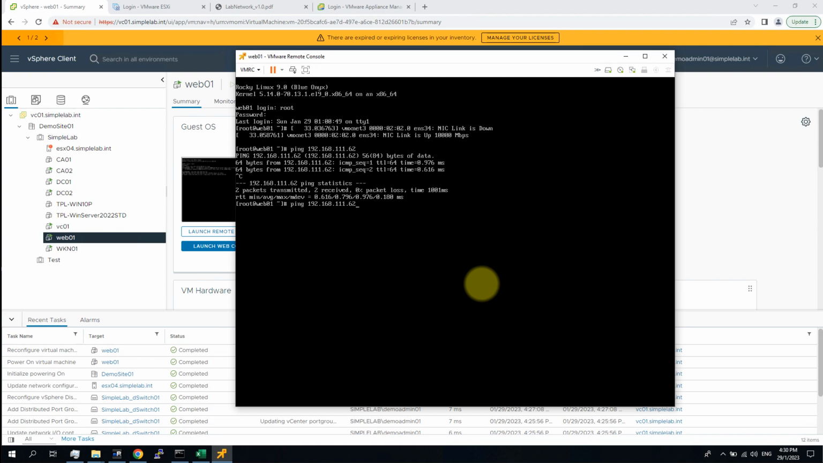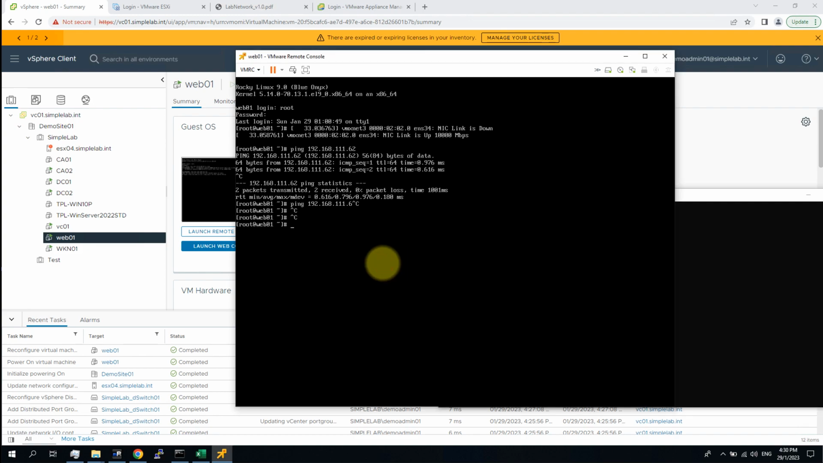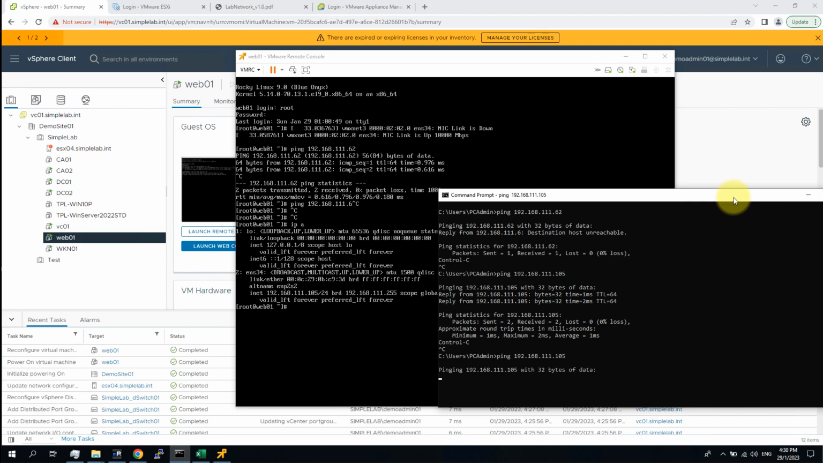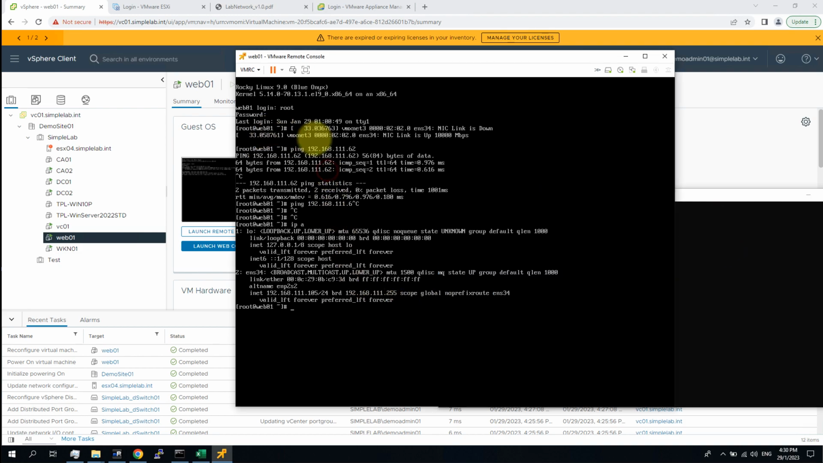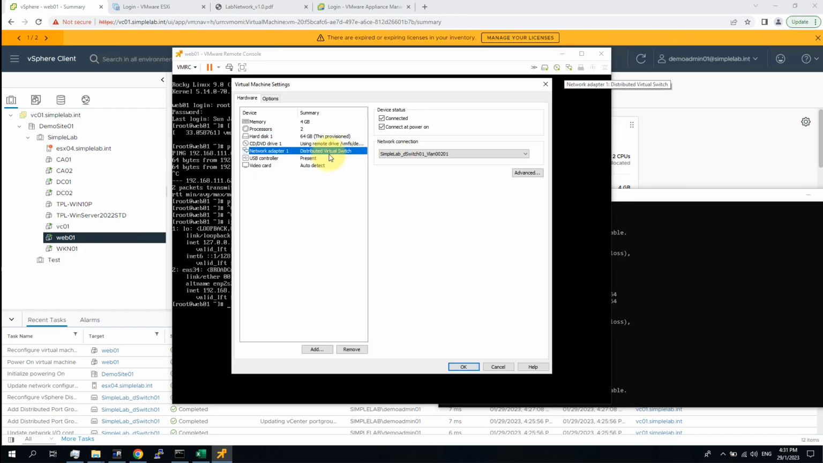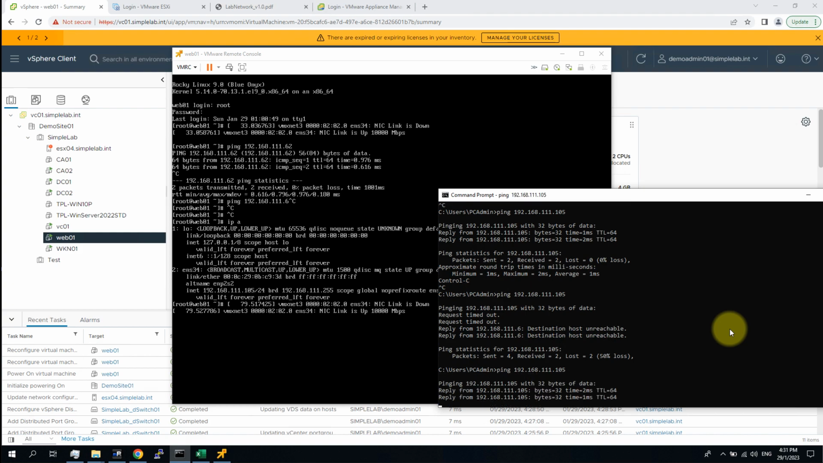Yep, but at this moment, this workstation should not be able to ping the web 01 IP. Yes, it is 105. Yep, that's correct. He's in this one. The web 01 server is in the VLAN 201 right now. Let's change it to the default VLAN 111. Yep, sounds good.